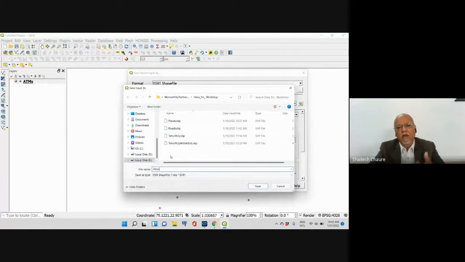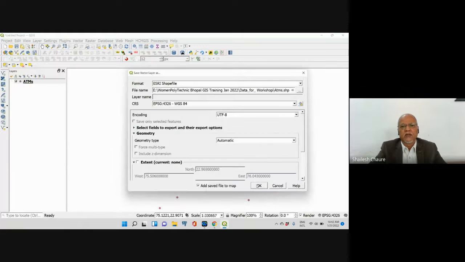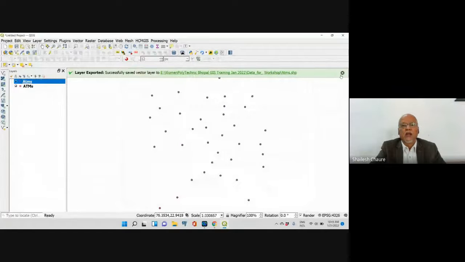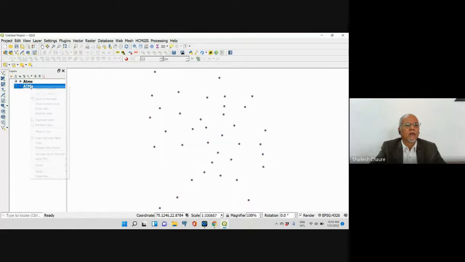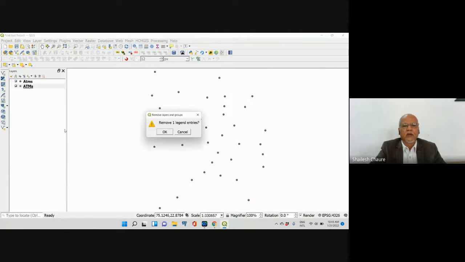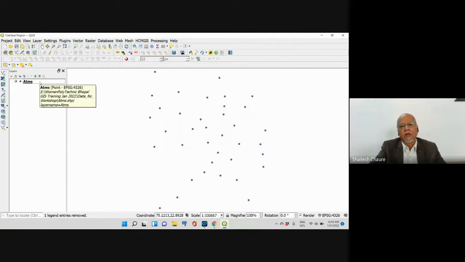You give the name of the file and say save. Because it knows the geometry, it is not asking what kind of geometry there is. The CRS is EPSG 4326, which is correct, and say OK. One ATM layer has been added here. Now we have to remove this one, because the work related to this particular file is over. Now this is our file and we can do whatever we want with this.